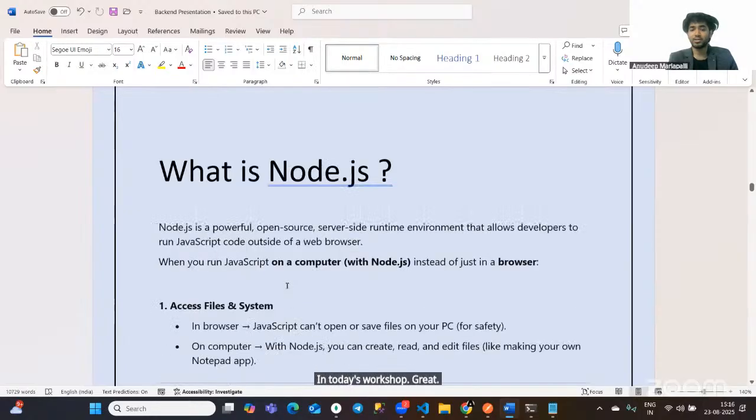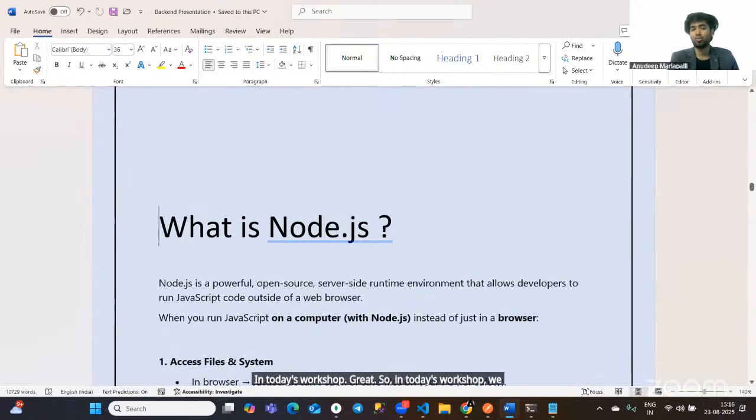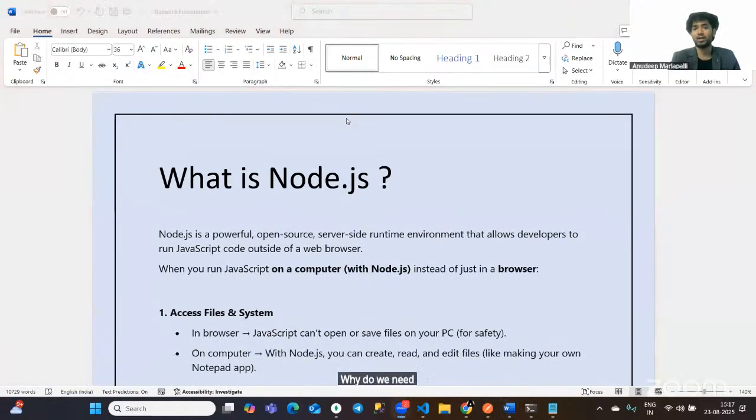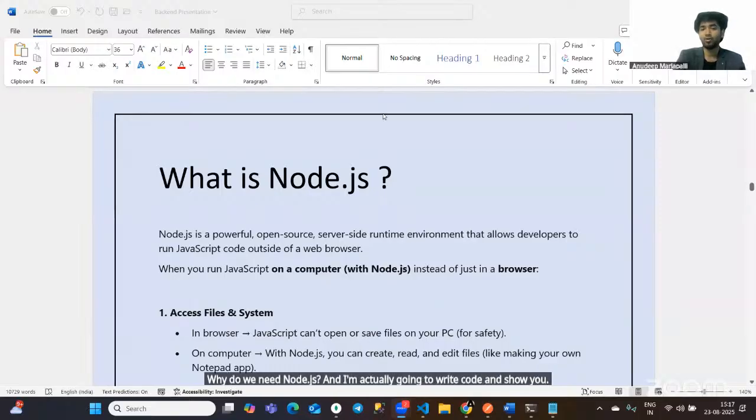Great. So guys, in today's workshop, we are going to learn what exactly is Node.js, why do we need Node.js, and I'm actually going to write code and show you how to build REST APIs. Okay. So now let's see what is Node.js.